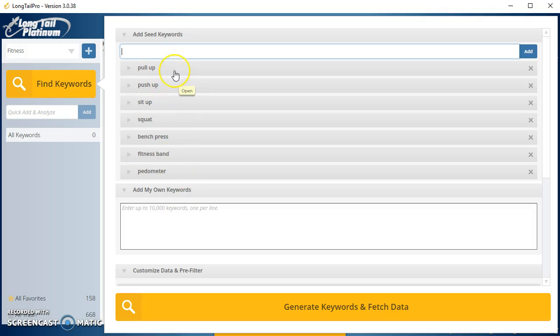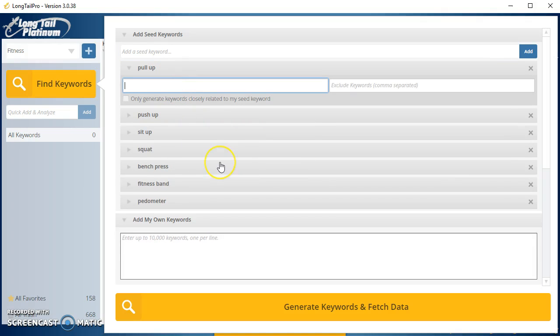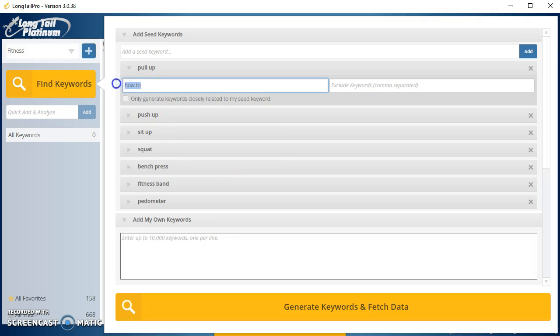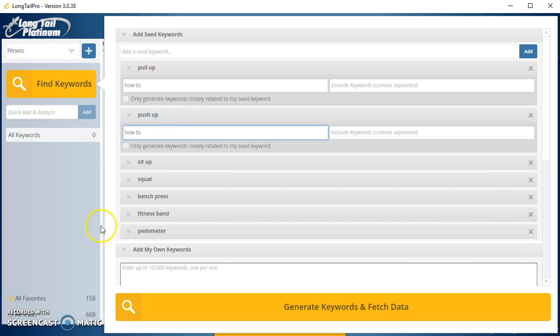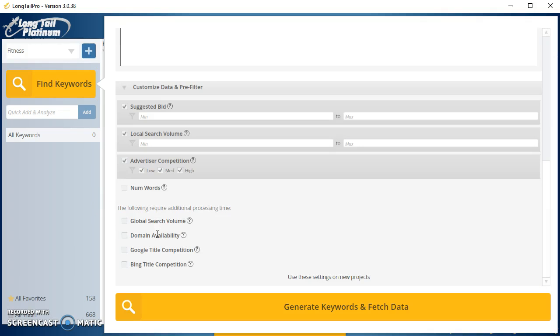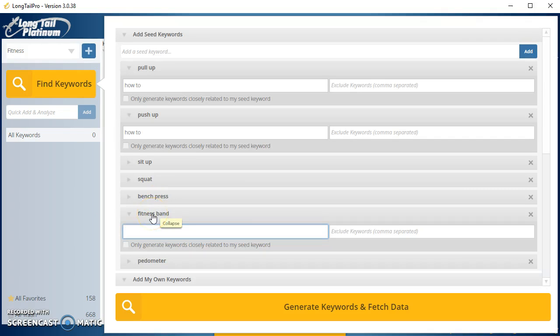So one of the things I might do is narrow these down by putting in positive and negative filter words. So include keywords. So for pull-ups, I might want to put in how to, and I could do that for push-ups and pull-ups and any of these exercises. But say I also had an e-commerce store where I was selling fitness bands and pedometers. I could put filter words in for these as well. So for example, I might put in for sale and buy and discount, and I could do that for all of them. Then you just click generate keywords and it'll come up with a big list.